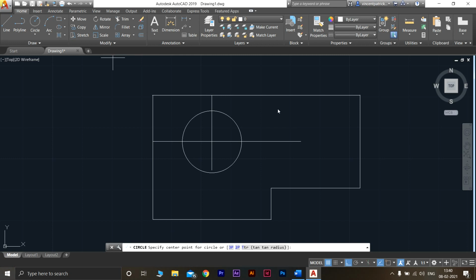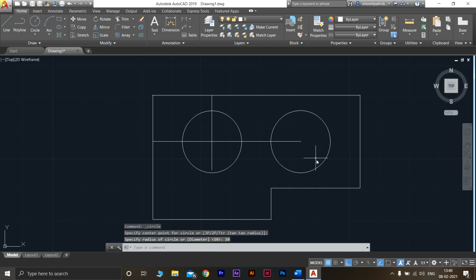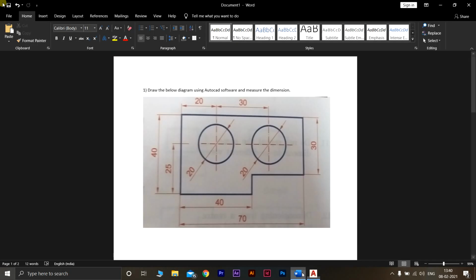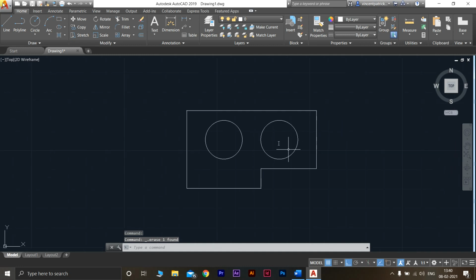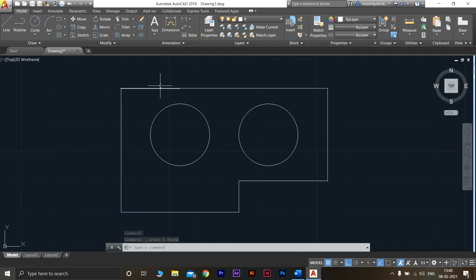Now select the circle command and draw a circle for 10 mm radius. So now the diagram is created. Now delete the reference line. So now the diagram is done.